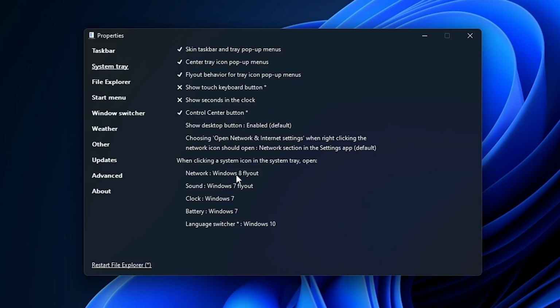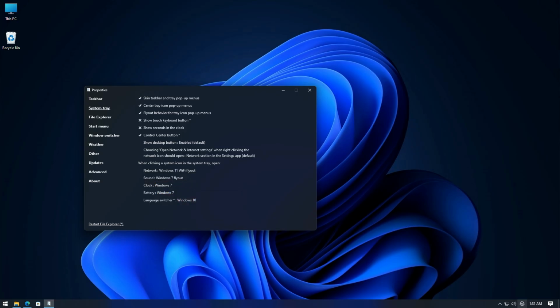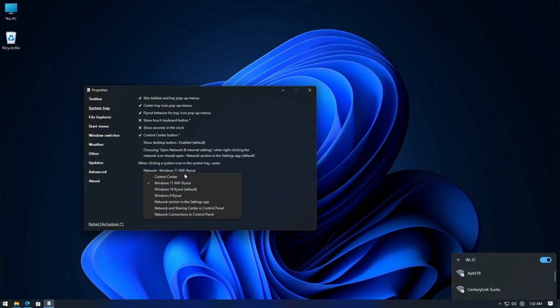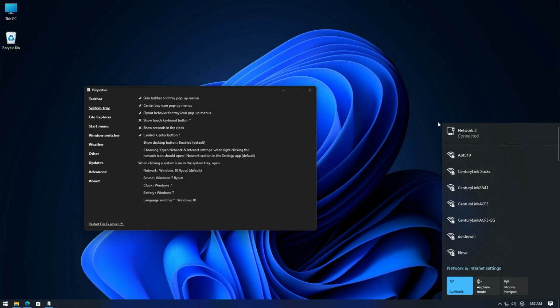Let's look at the system tray here. Now the thing I want to take a look at the most is down here, under when you click a system icon in the system tray, it opens up and you've got all the different options here. So we've got the Windows 11 flyout for the network. So I click on network right now and it brings up this. It's got the rounded edges. You can do Windows 10 and it's pretty much the same thing except with squared edges.